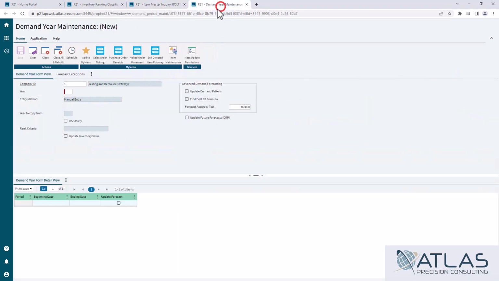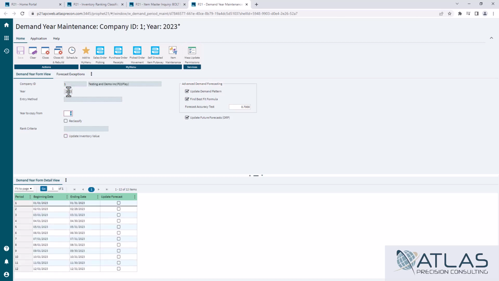To run demand year maintenance is very simple. I recommend, depending on the amount of items that you have, not to do this necessarily right in the middle of the day. And how many locations you have obviously plays into that. But we put in our current year.